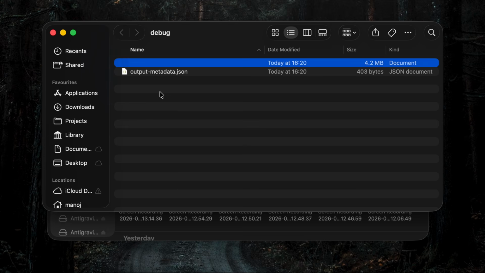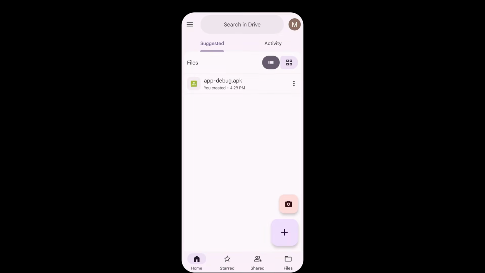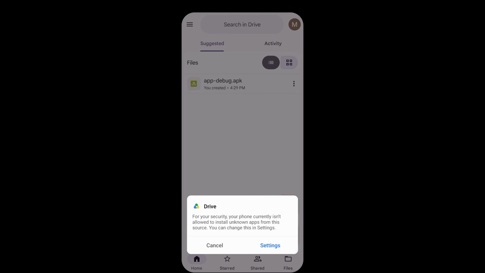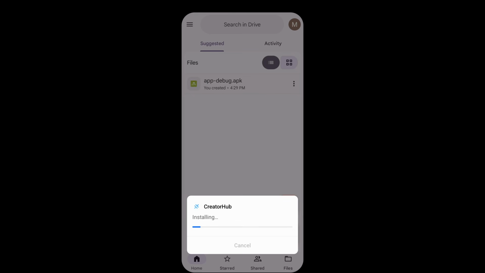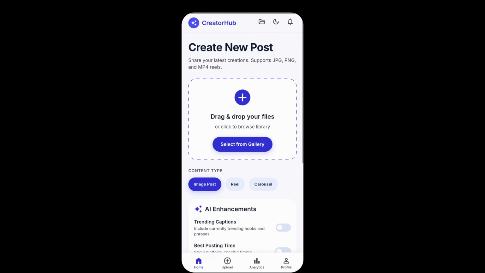Now comes the final step, installing the app on an Android phone. So I'll transfer this APK file to my phone using Google Drive. You can also use WhatsApp or any other method you prefer. Once the file is on your phone, just tap on it to install. It may ask for some permissions, so simply allow them and continue. And yes, the installation is complete. You can see the app icon here.